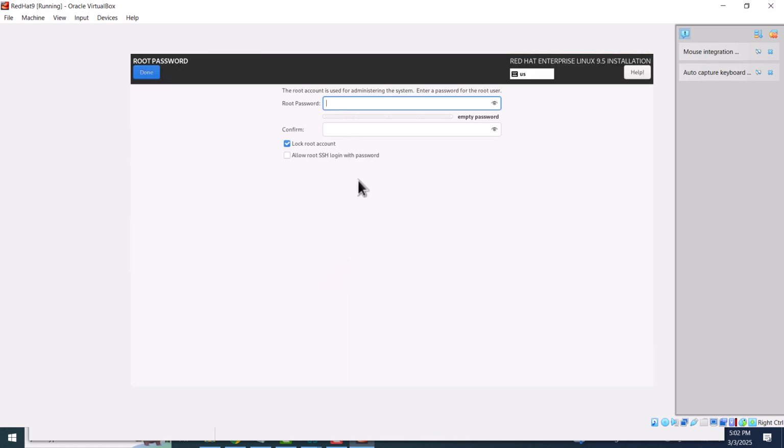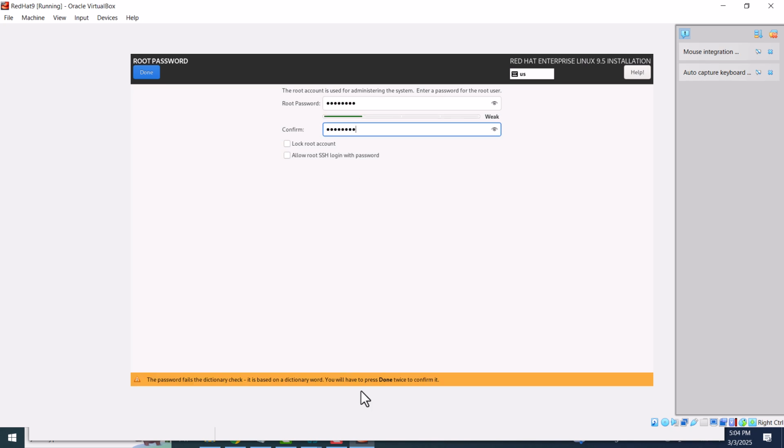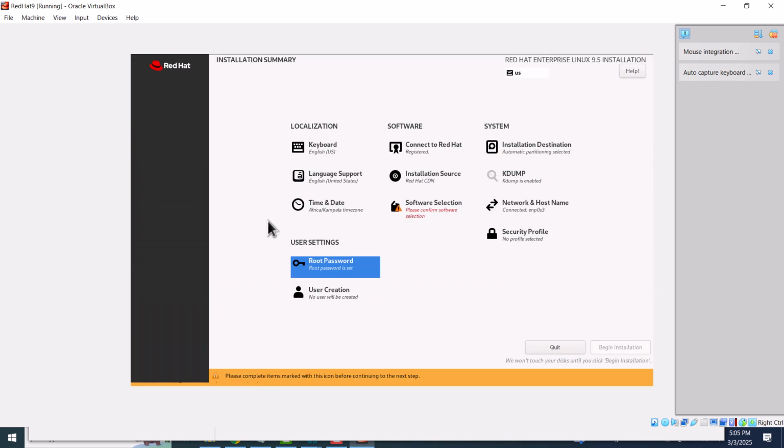Then create a username and password. And then I want to create the root password. You'll have to press done twice to confirm it. I want to go with the same password because it's for training purposes. I'll click on done and then click on done again.